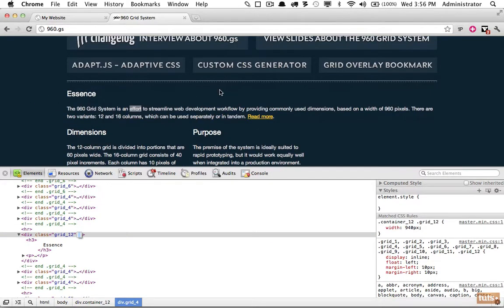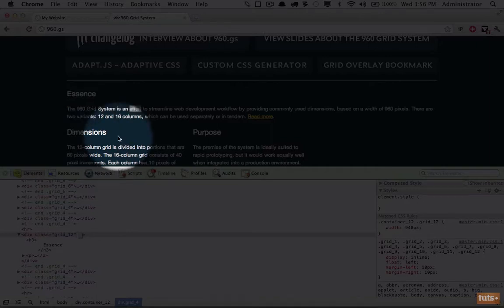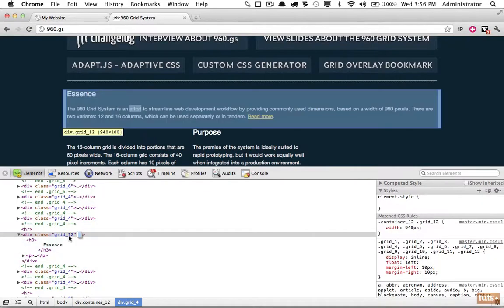And what's nice about this is when you're not having to measure on your own, you can create much more quickly. So if, let's say, we want Essence and Dimensions right here to both be on the same line, so we want 2 column lines. Well, grid 12 is the maximum. It's a 12 column grid.